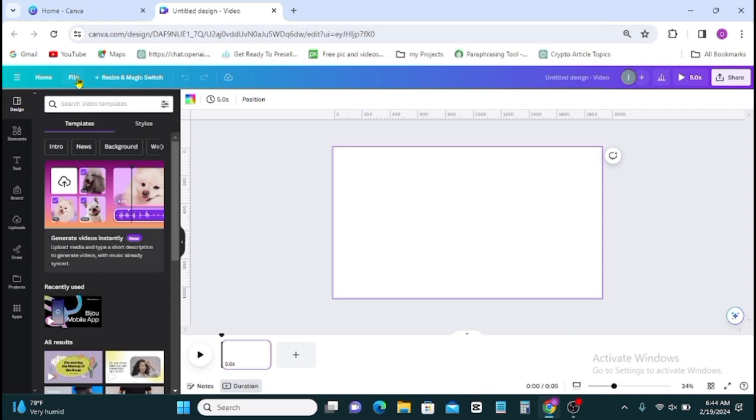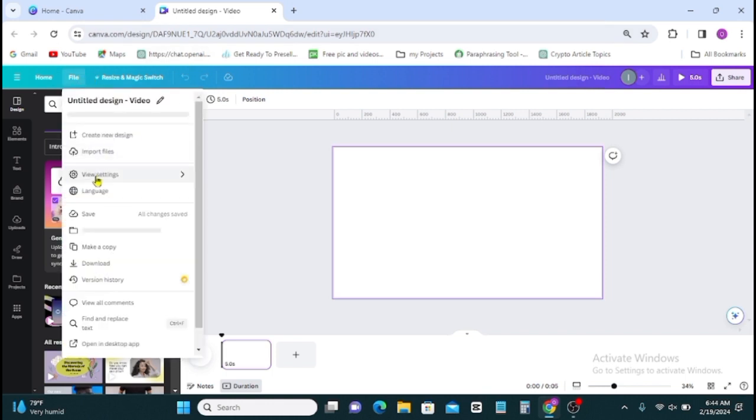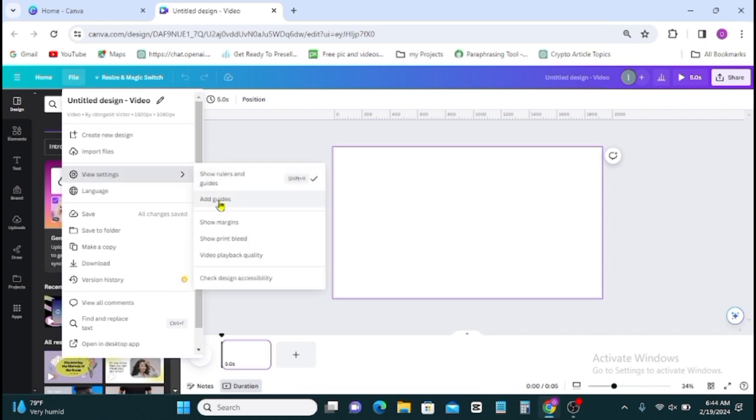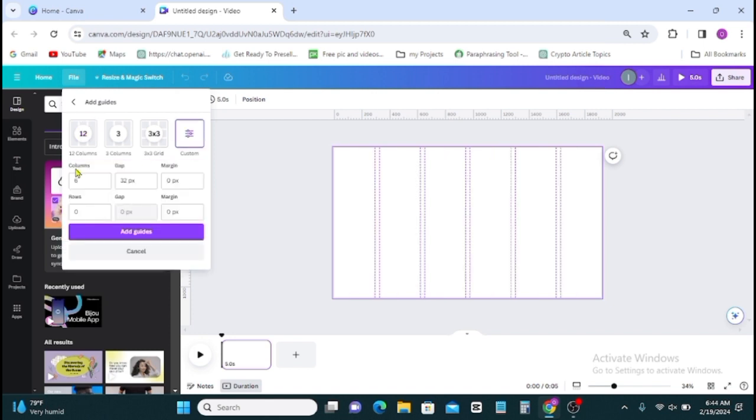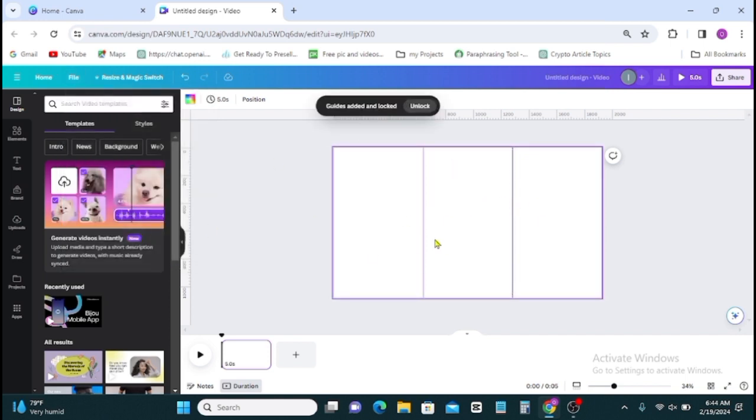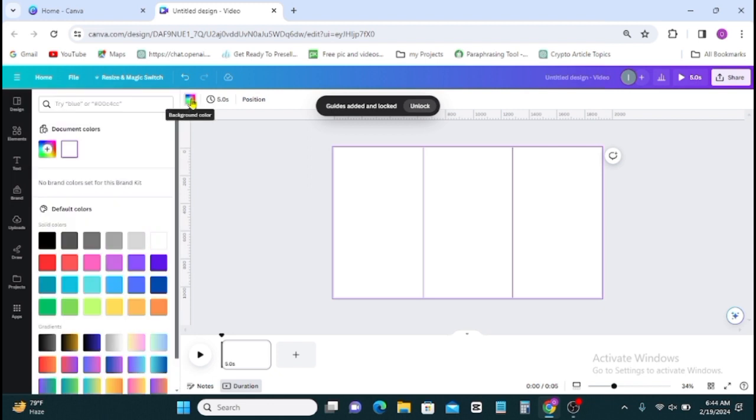So for you to do this, you click on file, then come to view settings, then click on add guides. Then here you come to custom, then under columns you change from 6 to 3, then under gap you change from 32 to 0, then you click on add guides. And you can see we have three separate days. So next you click on the background to change the background color to any color of your choice.